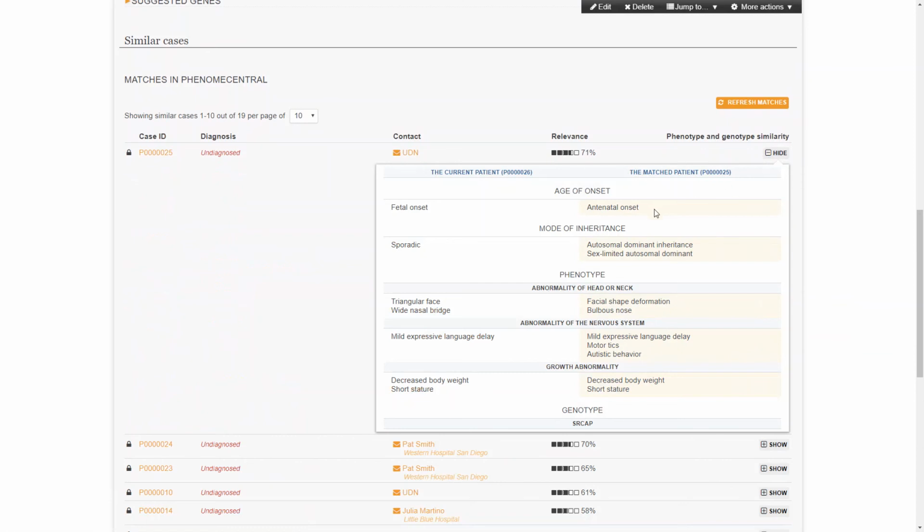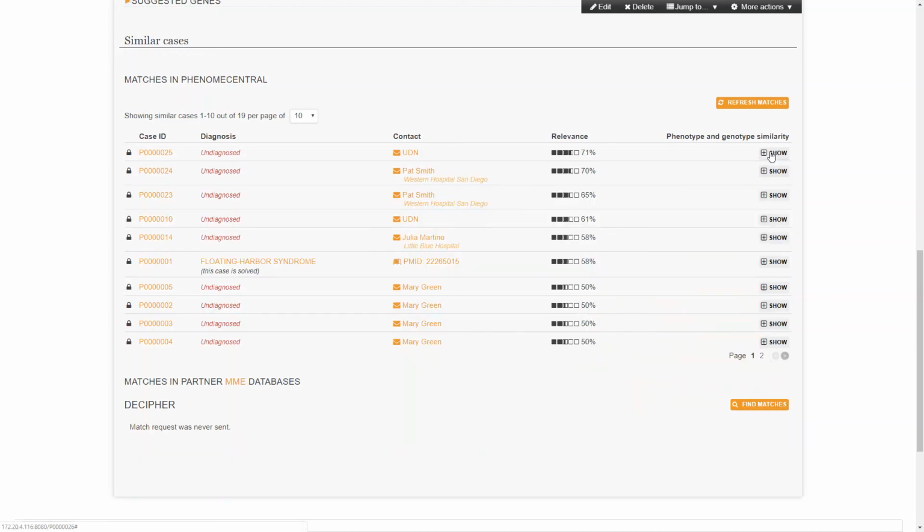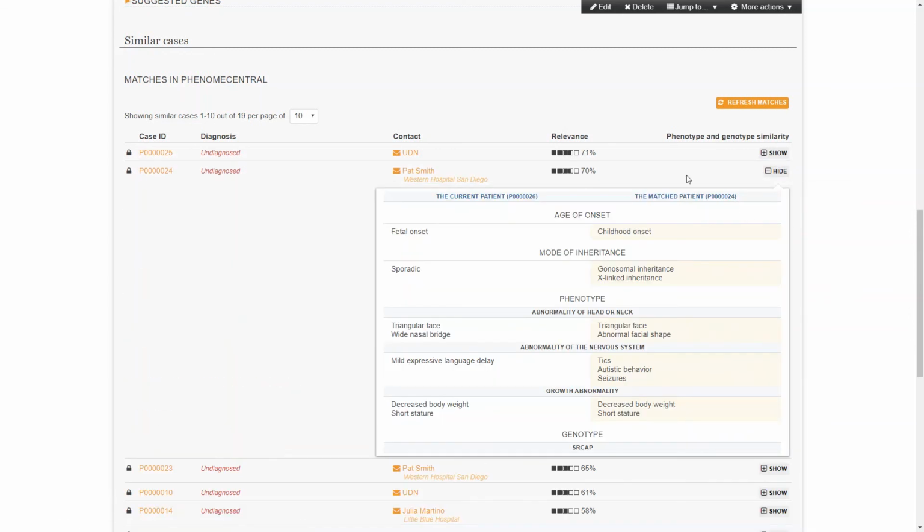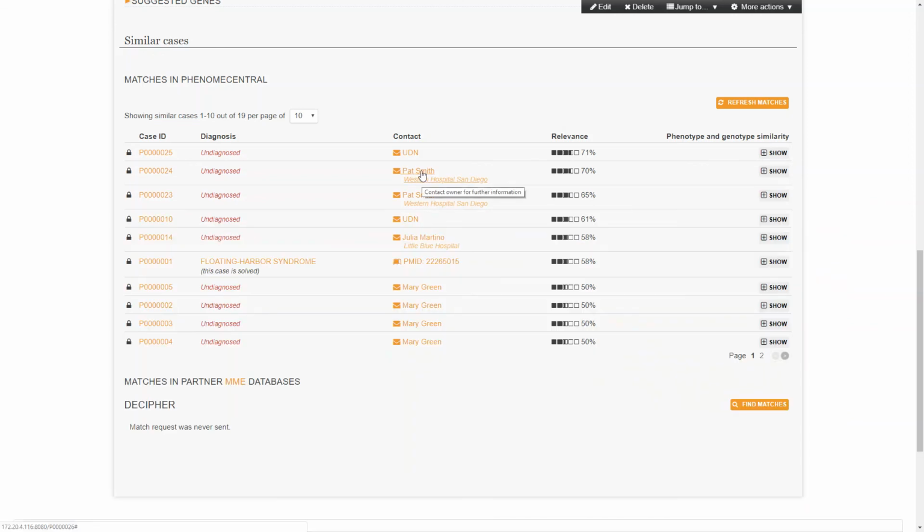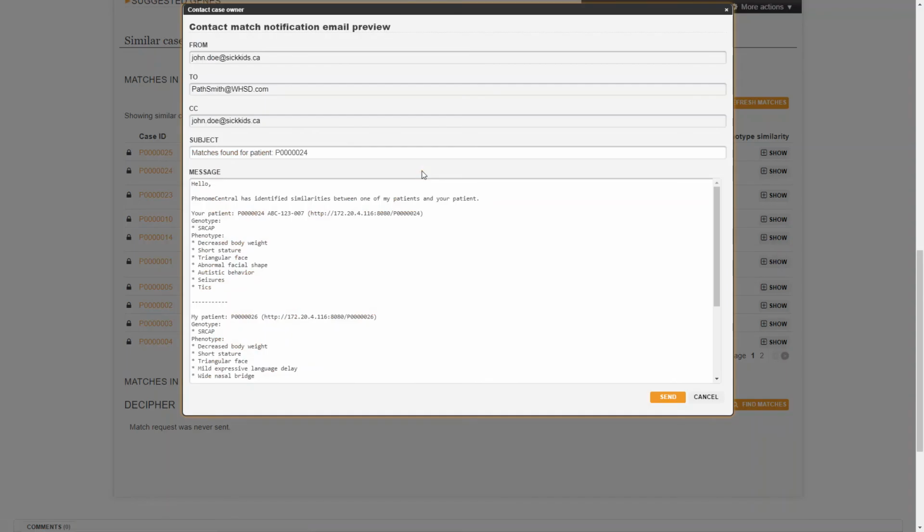On this screen, we can explore what is phenotypically similar and what is phenotypically different between our patient and each of the suggested similar cases. We can also see that the suggested case has SRCAP entered as a possible cause for their patient's phenotype. If you think that a suggested case is a good match, then you can contact a collaborator directly from this screen by clicking the hyperlink of your potential collaborator's name.